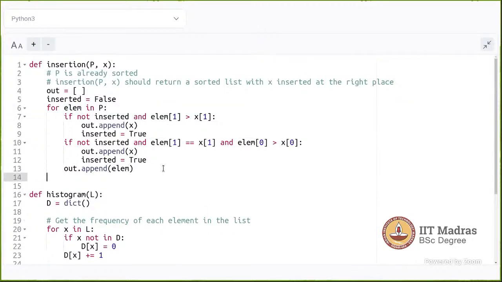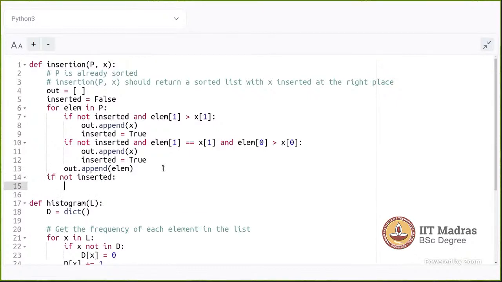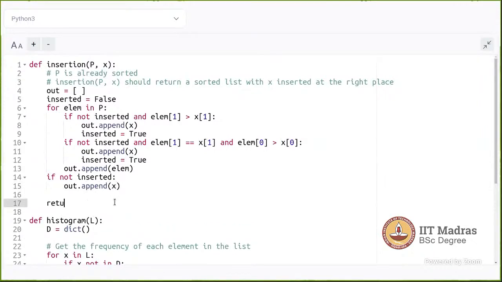Finally, you have to check for a corner case. If you have not inserted it, then it means either P is empty, or the element x is greater than every element in your list. So this would never evaluate to true, right? In that case, you have to append x and finally return the output list.